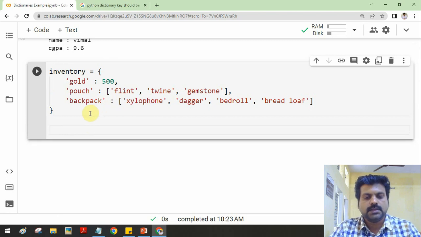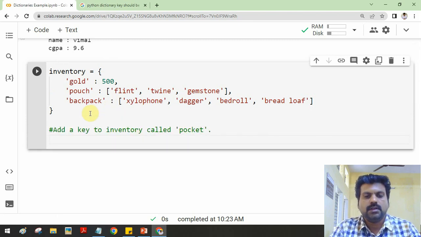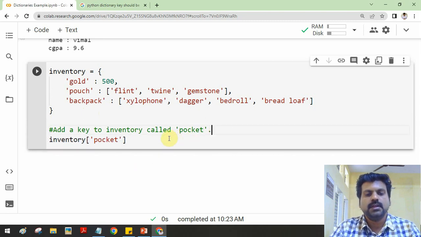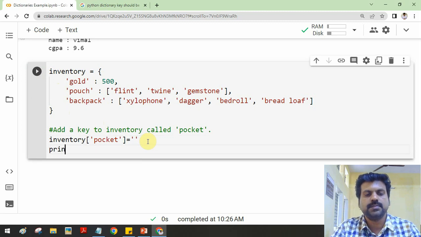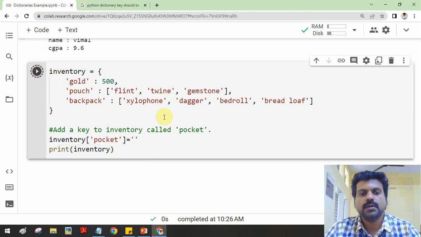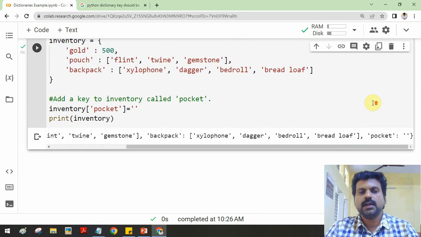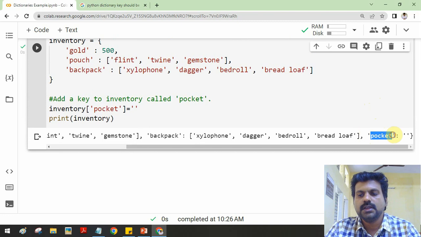So let us see how to do that. Inventory is the dictionary object, right? So we can take the inventory within brackets and add a key called pocket. We have to give a value also, right? Initially, we can add like this, so it will add a new key. If you print inventory after this, now look at this, the new key is added. At the end, you can see a new key called pocket and currently it is empty.